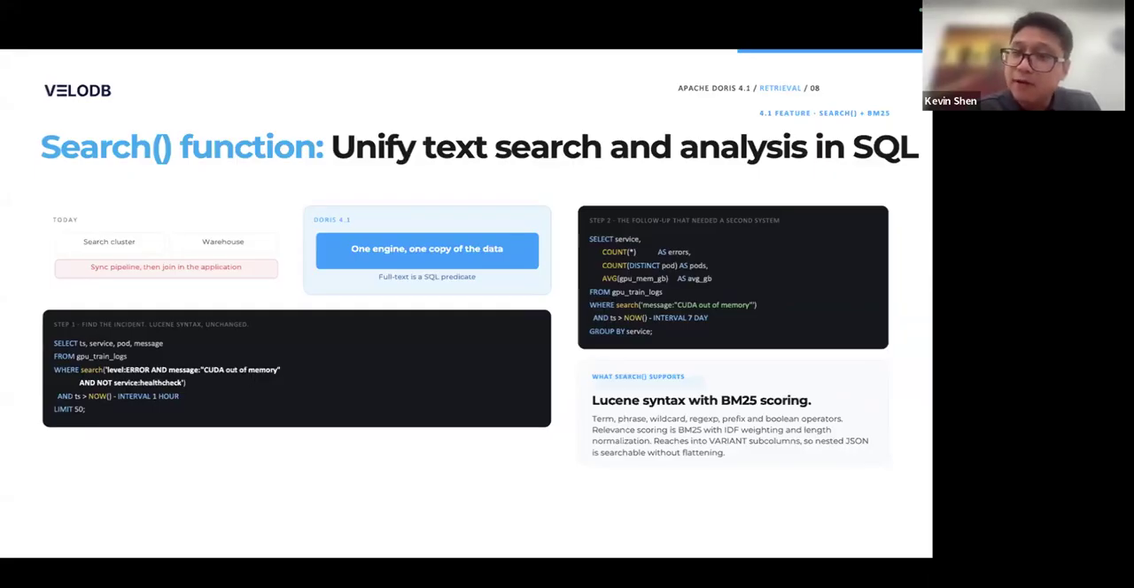And all of this follows the Lucene syntax with BM25 scoring. So if you were doing this in a dedicated search database, not much has changed, right? You can still use the same logic as you had before for these new capabilities. And this works with the variant data type as well as subcolumns. So nested JSON also works with this search function as well. So really, really exciting. That makes working with multimodal data much easier within the SQL context.